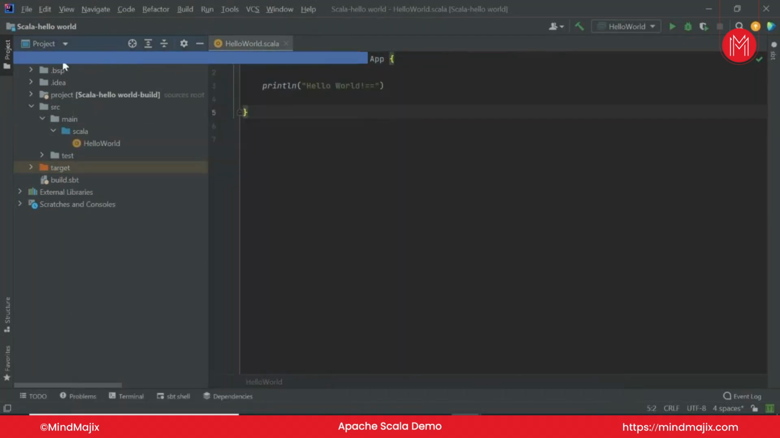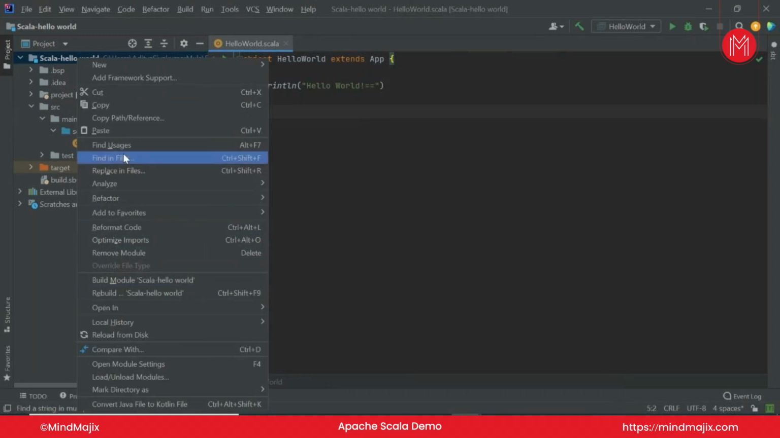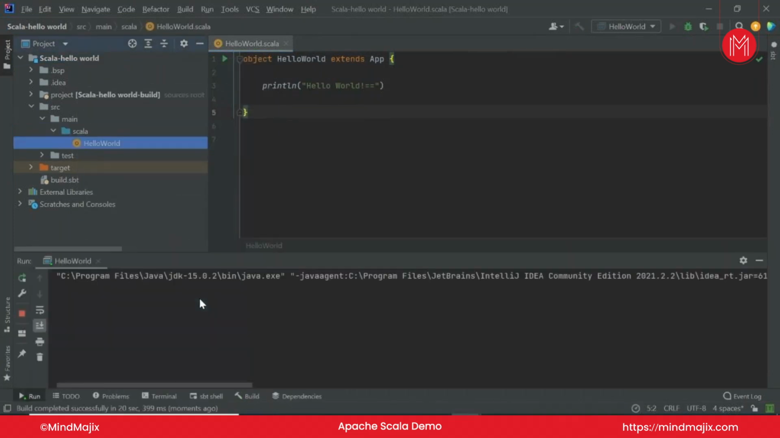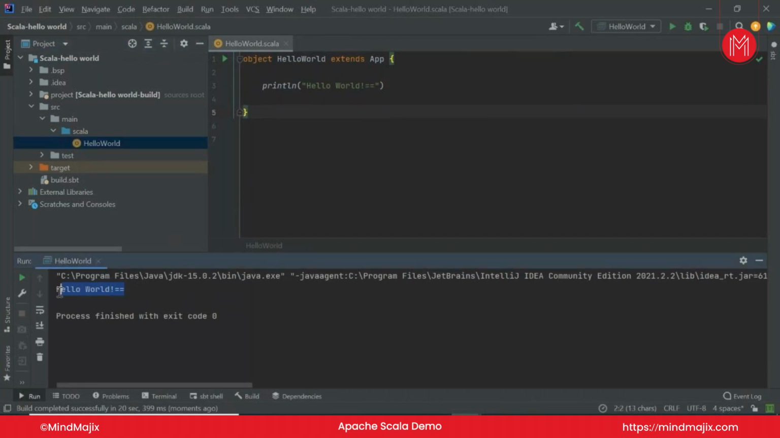In the next class I will explain how to create a project from scratch. Now we will just see how to run it. Hello, you can see here, right? In this simple example, we are trying to print hello world, and this code successfully got compiled, and we are able to see the output here.